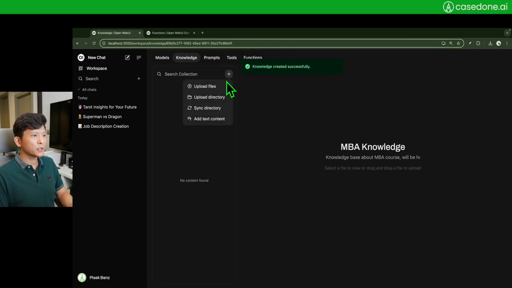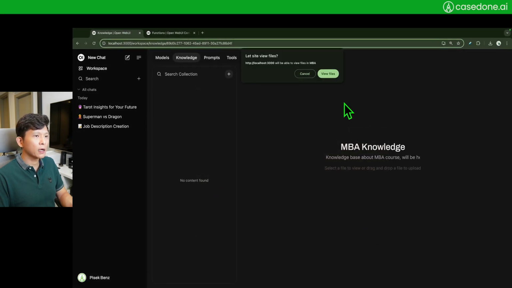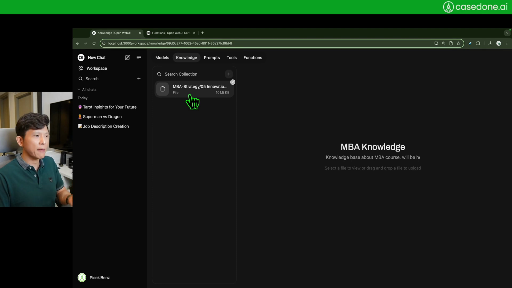Now you have options to upload file, upload a whole directory, sync the directory, and add text, like manually adding text content. So I am going to upload a whole directory and I am navigating to my MBA sources here. And here we go, I click open and it's going to upload and index that for me. Index, compute a vector embedding and put it in a vector embedding database for me. And this is going to take a while because there's probably almost 20 files inside that folder and subfolders.